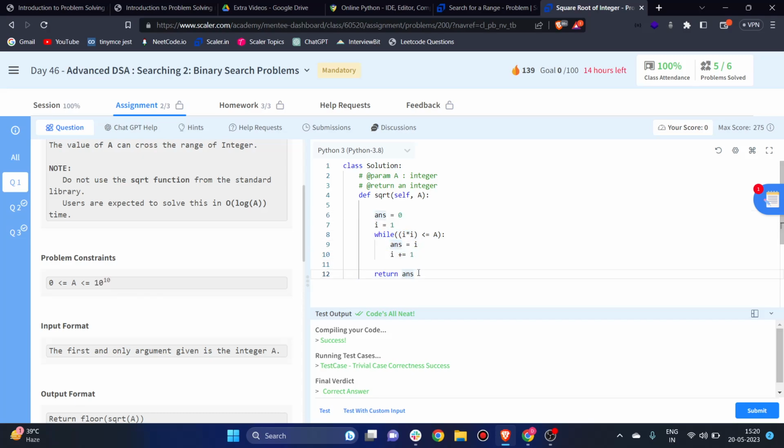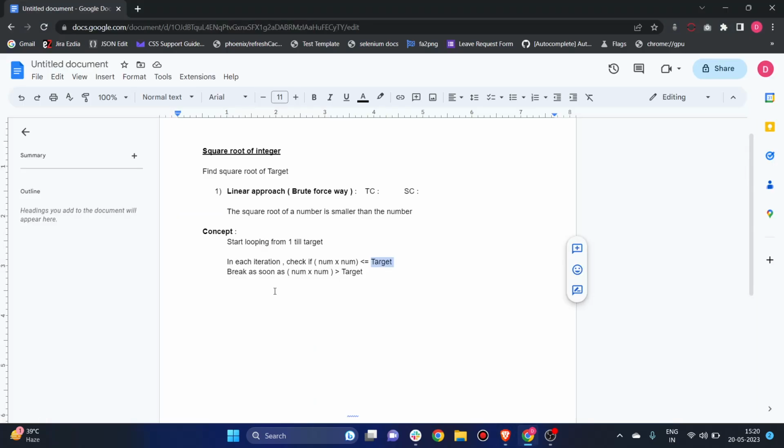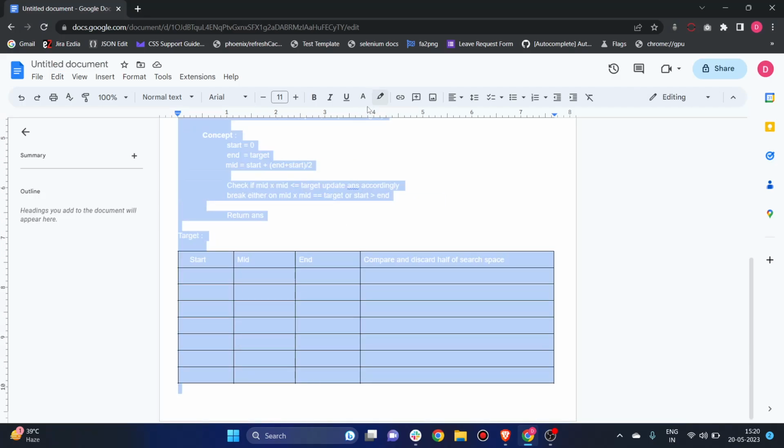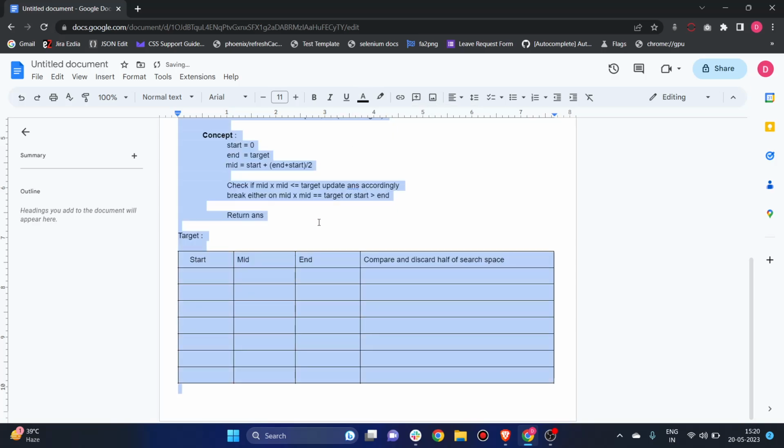So again, binary search comes to our rescue. Let's see how we can apply the binary search here.